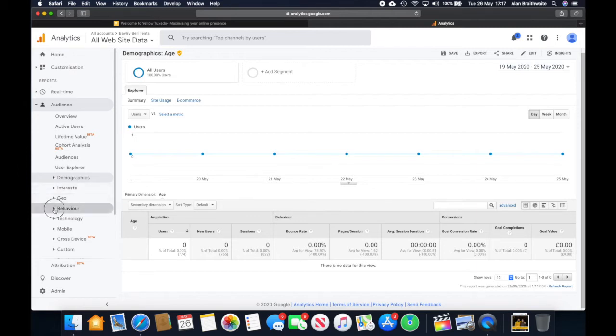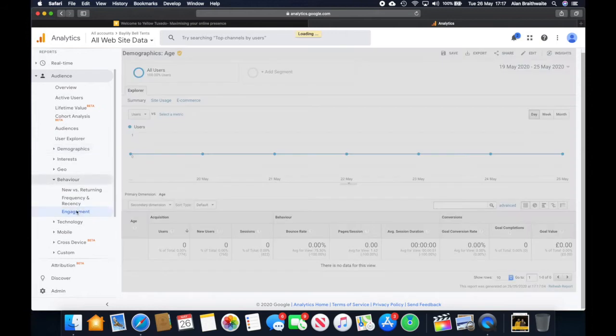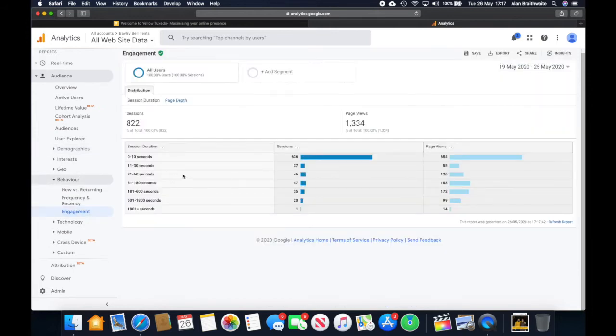If we head down to behavior, you can see who's new versus returning, what kind of engagement we're getting, how long they're being retained on the site, all that kind of stuff. So it's really interesting information about your users.